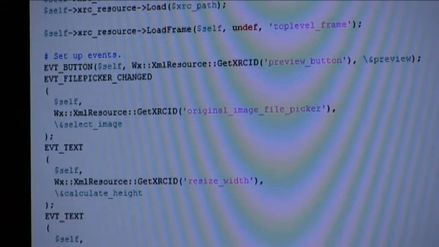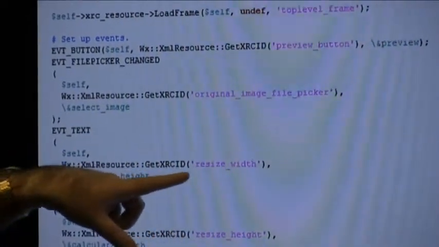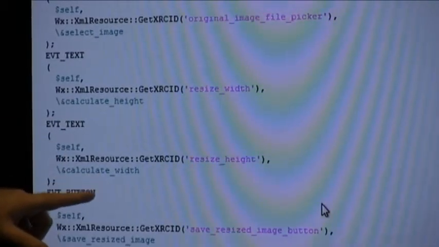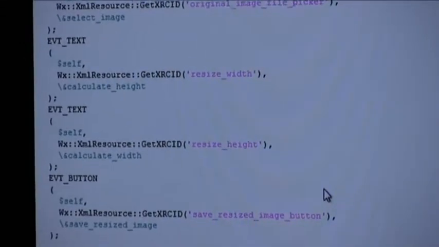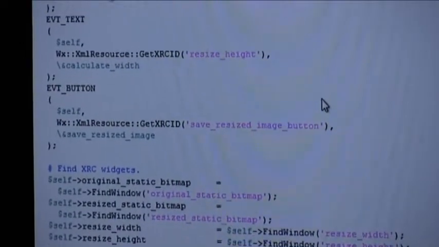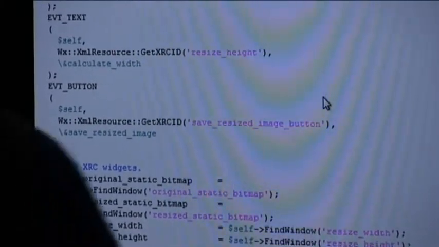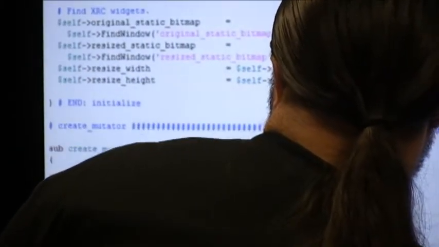Here's the file picker change that I talked about. Again, it's not much different. Self, you need an ID, you need a callback. So most of the events are the same. This is where I calculate on width. When something changes with the text and width, I calculate height, vice versa down here. And then again, this is where I save. Any other questions? I'm going to breeze through the less interesting parts and try to stick to the more interesting parts. But if I breeze past something that you don't understand or want to talk about, let me know.